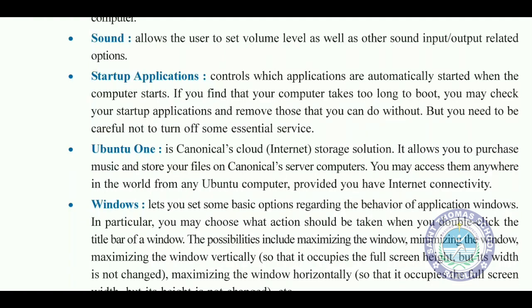But here, if the computer takes too much time during the booting process, then we may check the startup applications and remove some of the applications that are not required at all during booting. But when we are doing these things, we have to be careful that we do not turn off some of the essential services that we need for the starting process. So we have to be careful during that time.